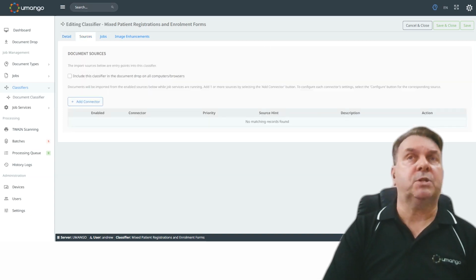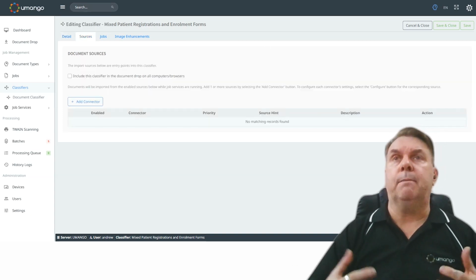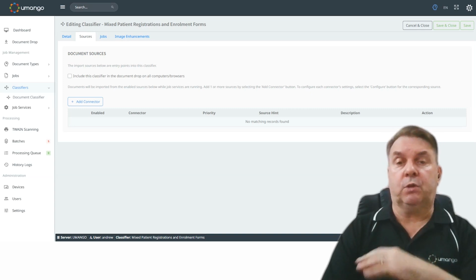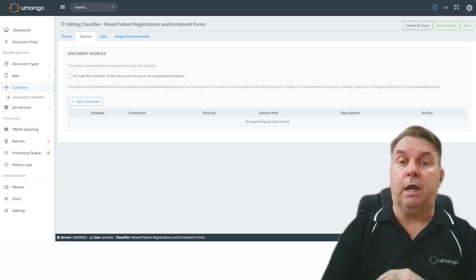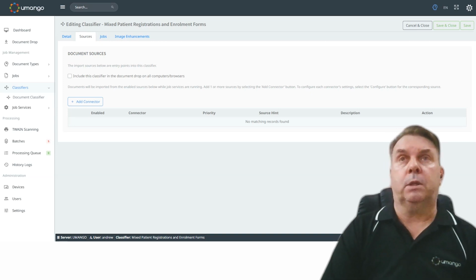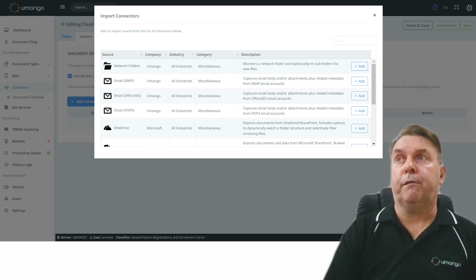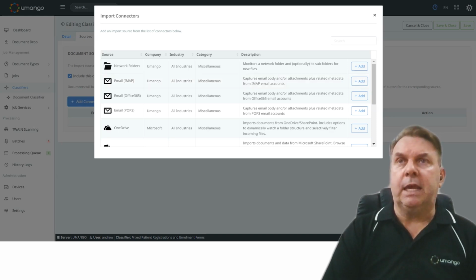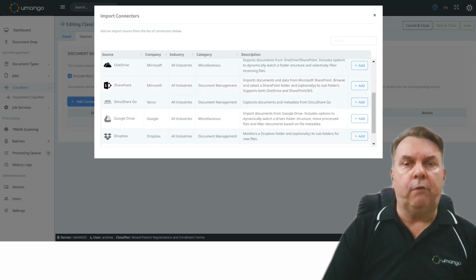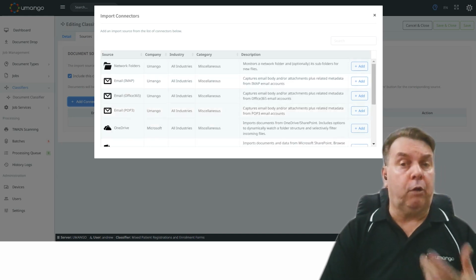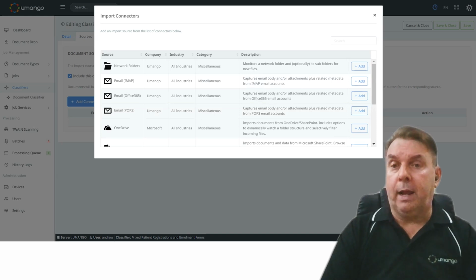The next step is to simply specify the sources. These are the inputs. And you saw before how easy it was for me to be able to create access to my staff to be able to have a document classifier every time they log in based on their credentials. And in Umango, I simply tick this box, include this classifier in document drop. I can also specify adding various sources. So it could be a network folder, for example. It could be an incoming email account. Also a wide range of different document management systems and cloud-based connectors. And by the way, on each of these, you can create rules on what files to watch for and import.